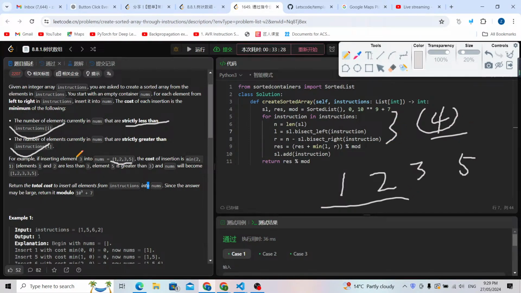And we're also going to check how many numbers are strictly greater than this number 4. So there is 1 number. But we're going to choose the minimum of the two, 3 and 1. We're going to choose 1. So 1 is added to our result, so result should plus 1, and we use this result, set to 0, to sum all the operations.